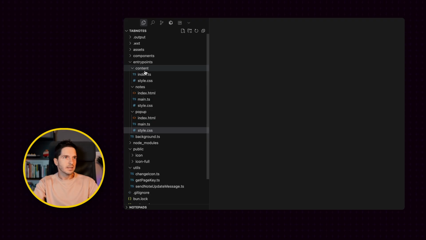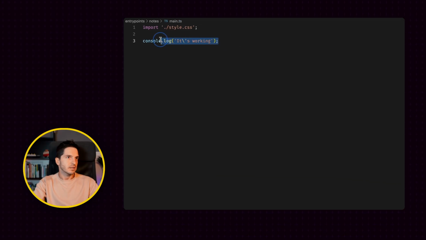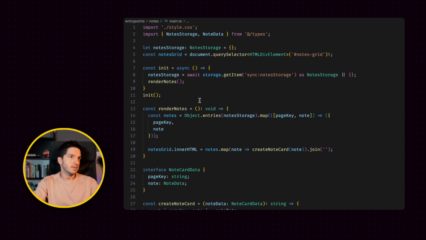Our notes page is ready, but it's still quite useless, so we should populate it with the existing notes data. And to do that, let's head over to our notes/main.ts and make some changes here. And once again, instead of typing it live, I will just paste some code that I wrote previously so that we can save that much time. But I will explain it step by step.